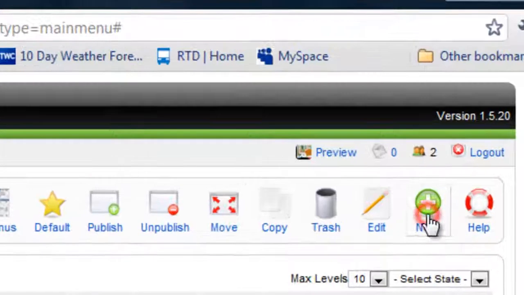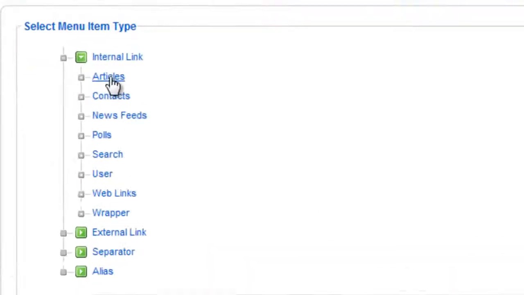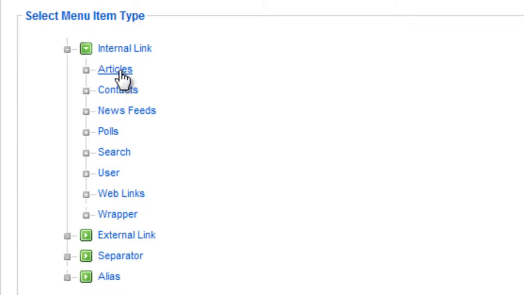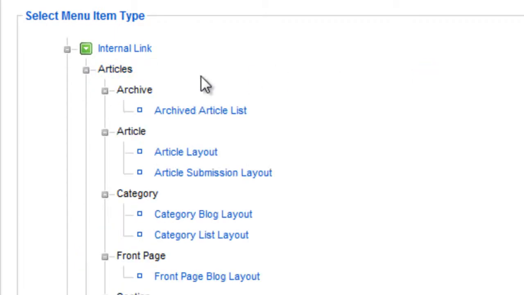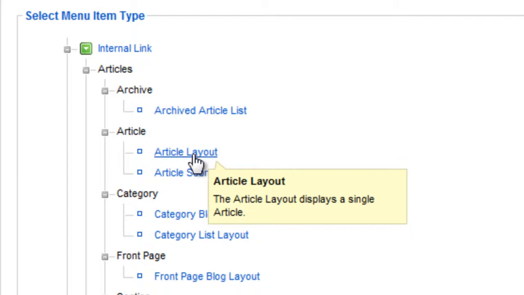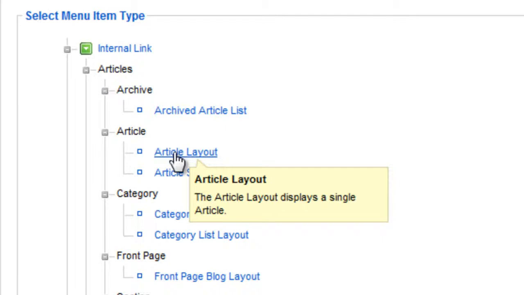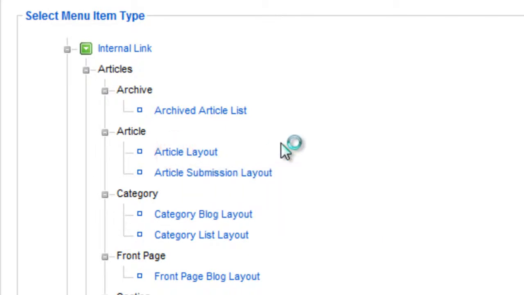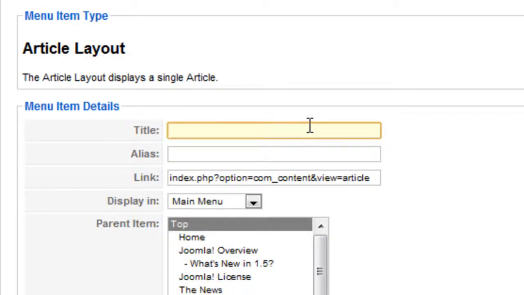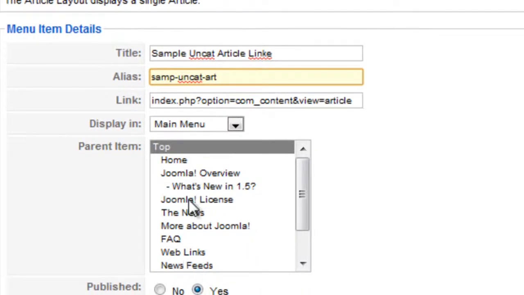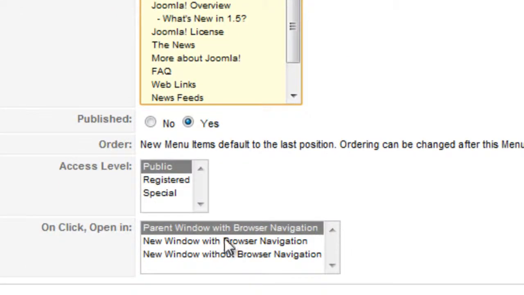And click New. I want this link to go to an article, so I'll click Articles. It's just going to display one article, so this is what I'll pick for this type of link. And I'll give it a title. This one's going to go in the top level of links. It won't go under another link, so I'm just going to leave it as Top here for the parent item. It's published, and it's going to be public.